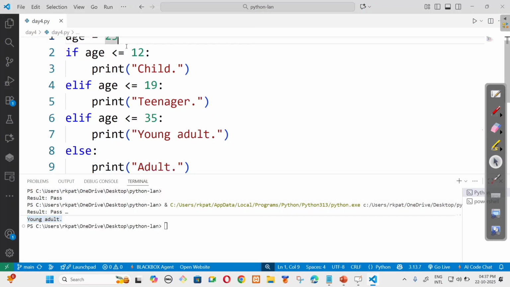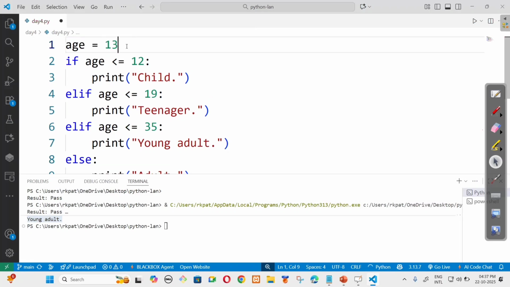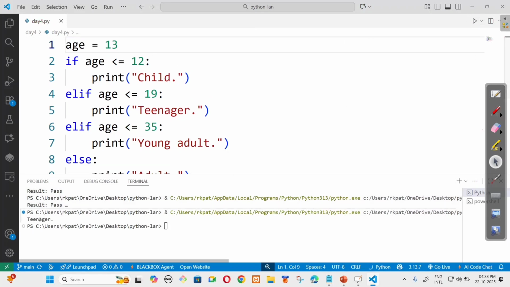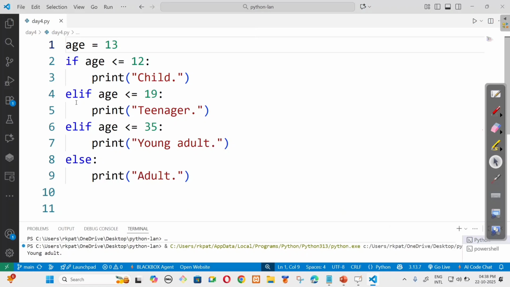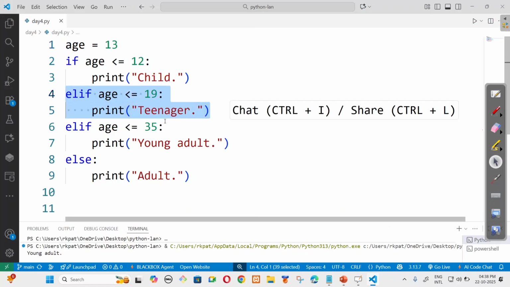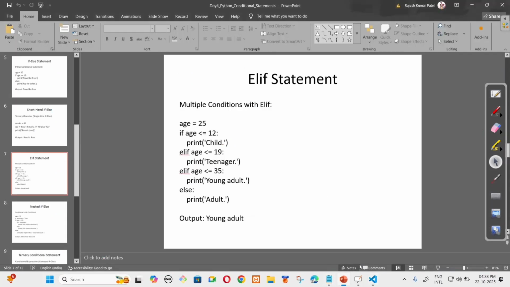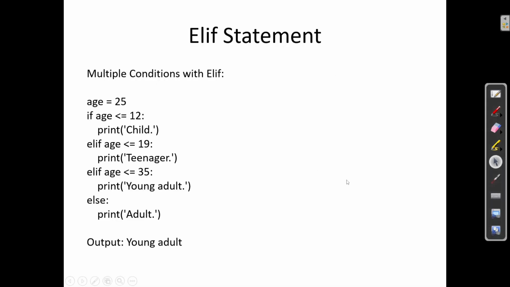If your age is 13, let's say it is 13, and you run this, you see it shows teenager. Why teenager? Because this condition is getting fulfilled, so there is no need for further conditions if this condition is working. So this is how if-elif conditions work. Let's move to the next conditional statement, that is nested if else.